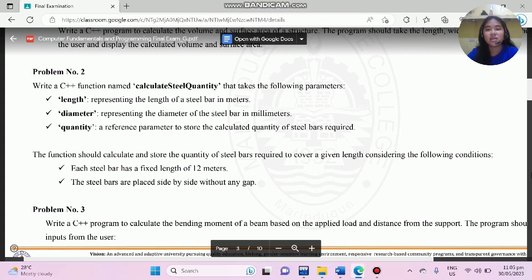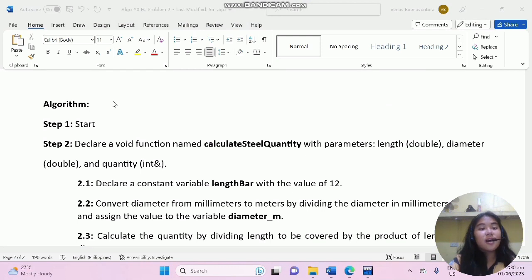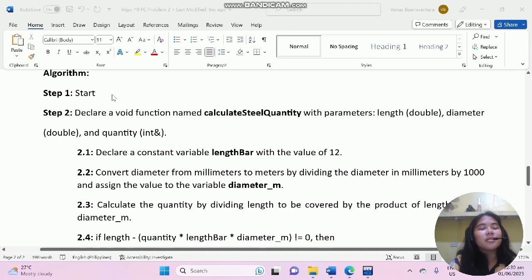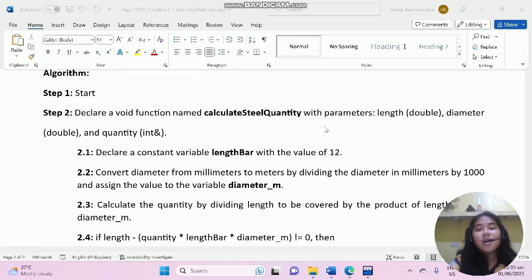First is that each steel bar has a fixed length of 12 meters, and second is the steel bars are placed side by side without any gap. So this is the algorithm for problem number 2. First, we will start the program and then we will declare a void function named calculate steel quantity with parameters length, diameter, and quantity.